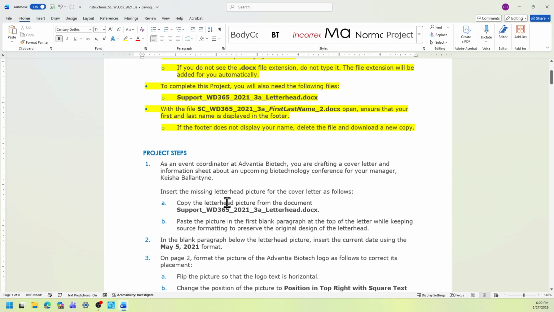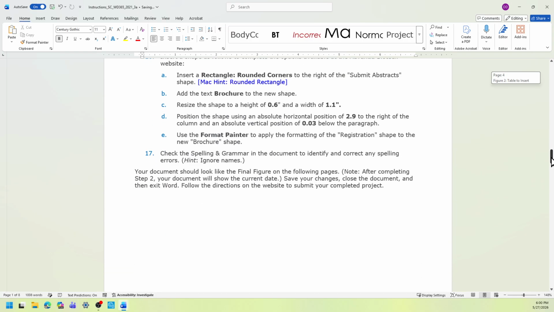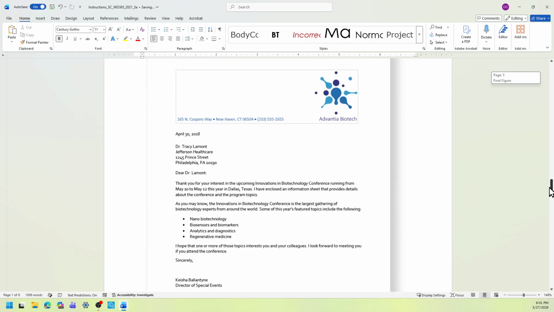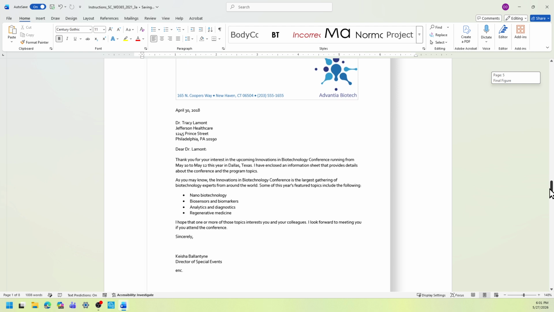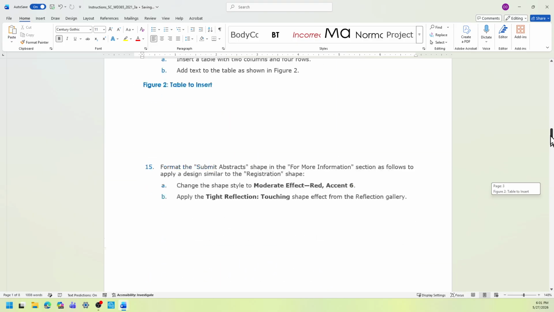So let's start with the project steps, which we have about 17, all the way. And then once you're done, you're going to compare your work with this final figure. As you can see, there's a header in there. We're going to be adding that. And the document is dated April 30, 2018. Okay.